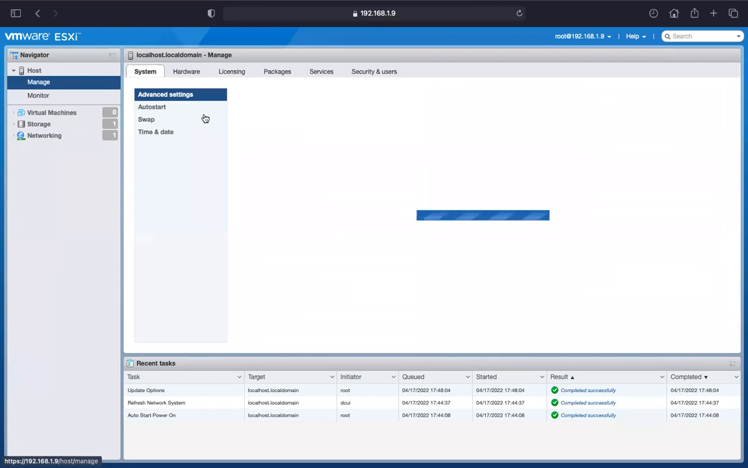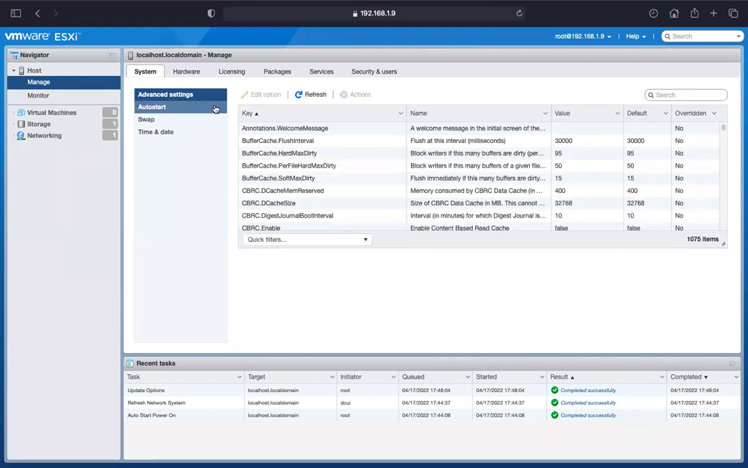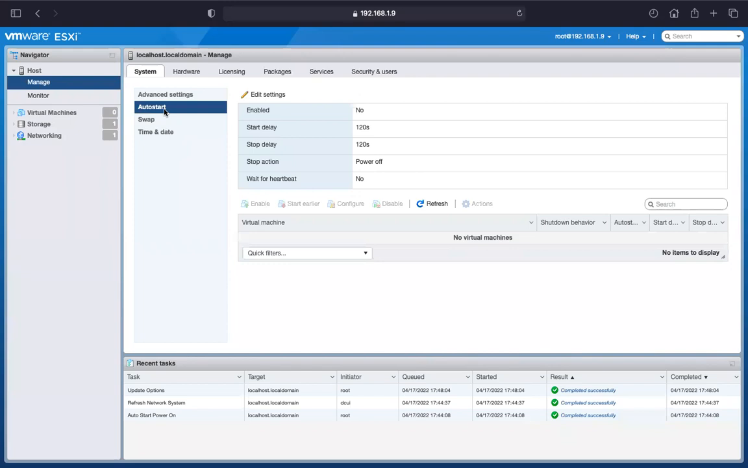Next, management. In case of management, we have a number of options. For example, in case of system, you can verify the system settings, such as auto start of our virtual machine, in case of migration, and in case of HA as well.